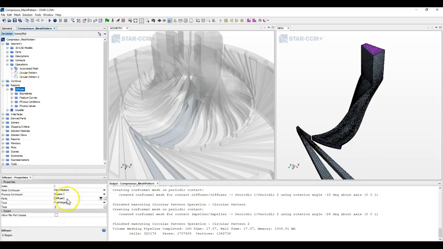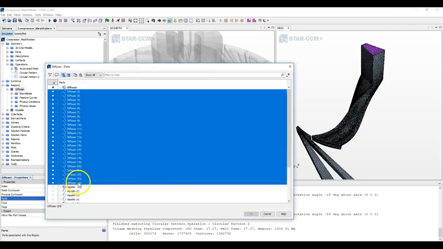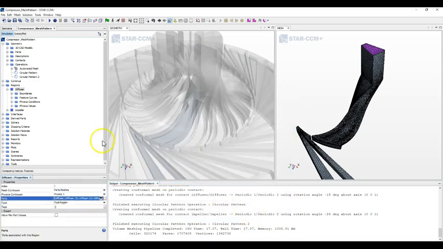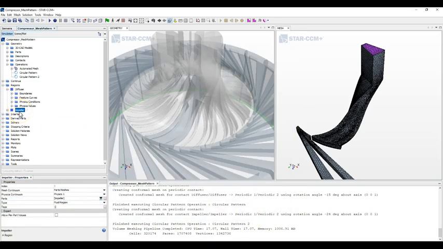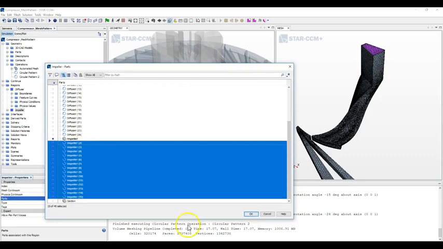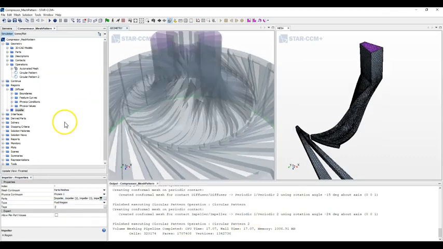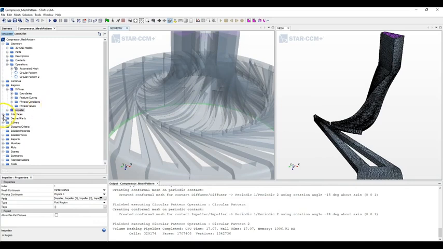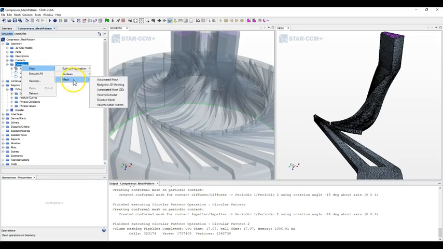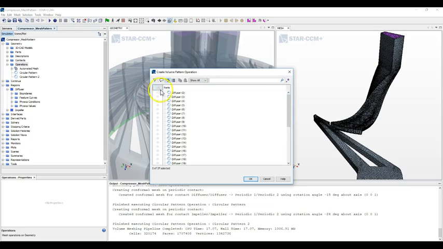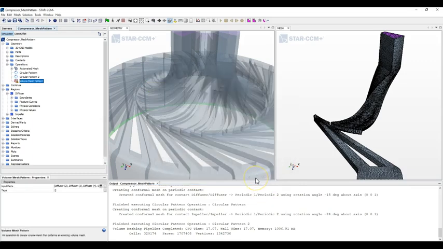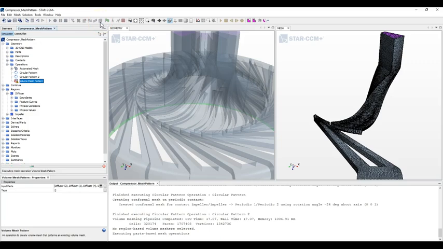Now we can update the regions. So I'm going to select all the diffuser copies we have created and add them to the already defined diffuser region. I'm going to repeat the operation for the impeller copies as well. After that, we can define the volume mesh pattern operation. So we go to Operations, right-click, New Mesh, Volume Mesh Pattern Operation. We select it, and as input, we can select all the copies which the pattern operation have generated. Then we execute the operation.